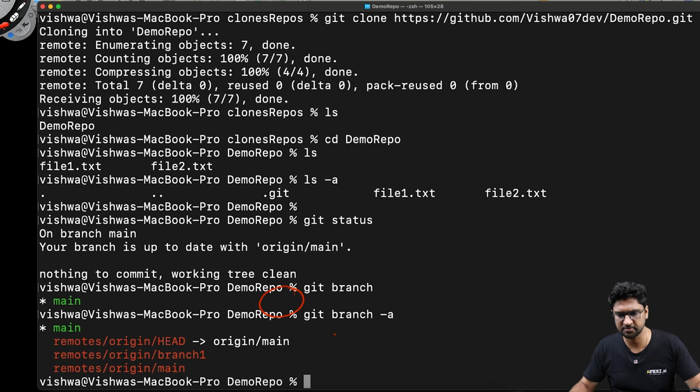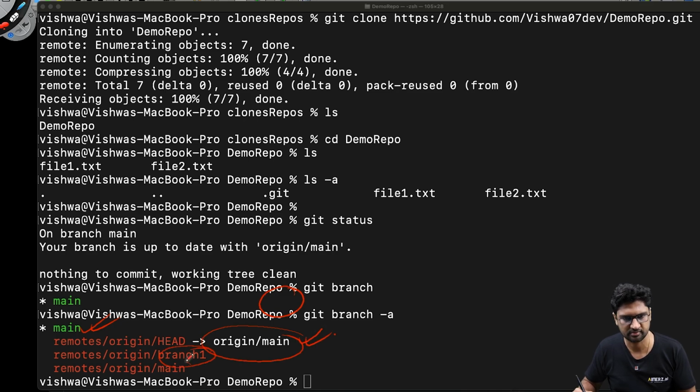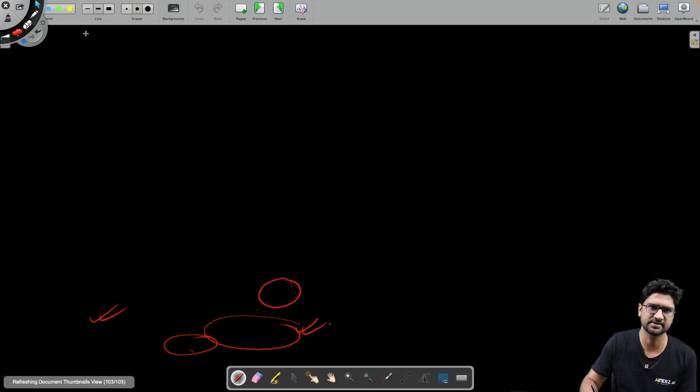So when you run git branch -a, it tells you that this is your local, and these are the remote branches. On the remote, you also have a main branch and a branch 1, right? Like this, it explains to you. So with this, what has happened?